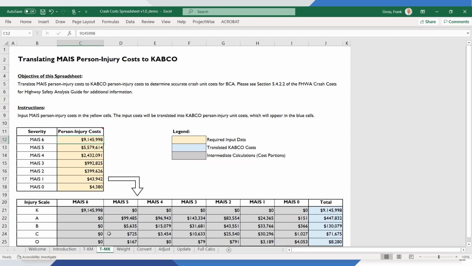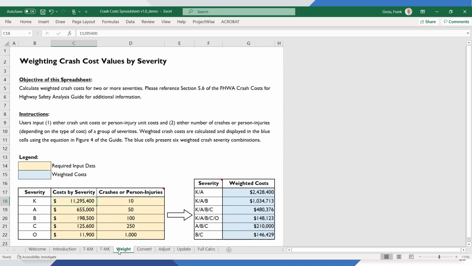The Weight tab allows you to develop severity-weighted crash costs. The tool requires a set of CABCO costs by severity and a distribution of crashes or person injuries to weight them by. You may enter the severity distribution in total numbers or proportions. The spreadsheet then calculates a set of predefined severity-weighted costs by your entries.